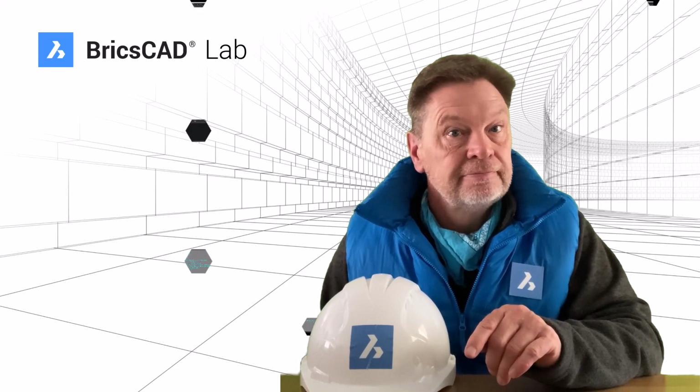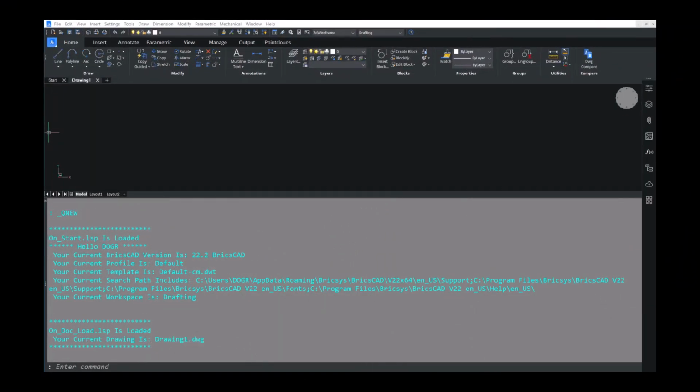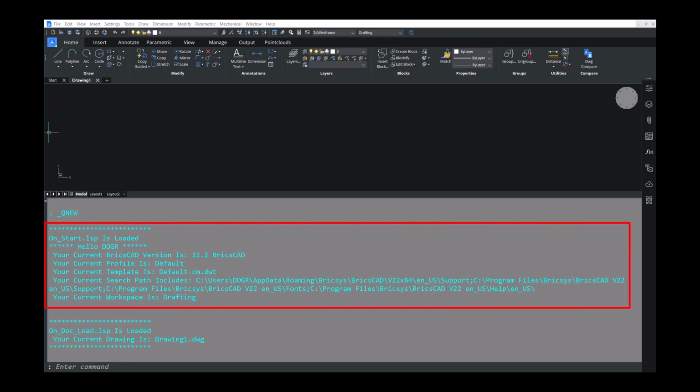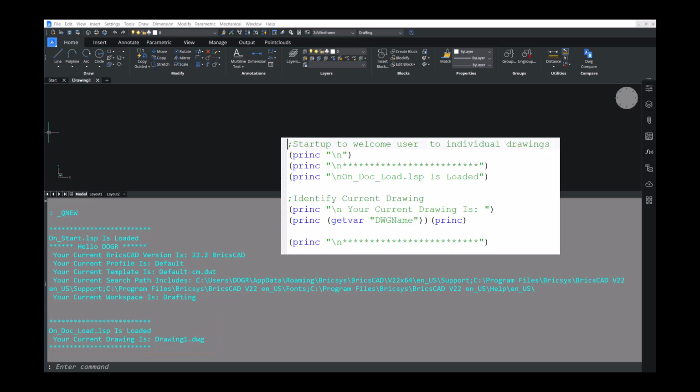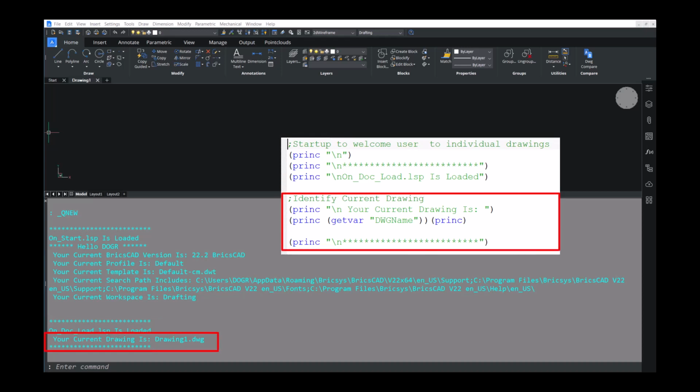Let's take a look. Here I have loaded up a new drawing. Now remember the settings displayed from the onStart list? They're still there. And now we have a message from the onDocLoad list file. And here are the instructions. An acknowledgement of the load, similar to that of the onStart list, and a confirmation of the drawing name.